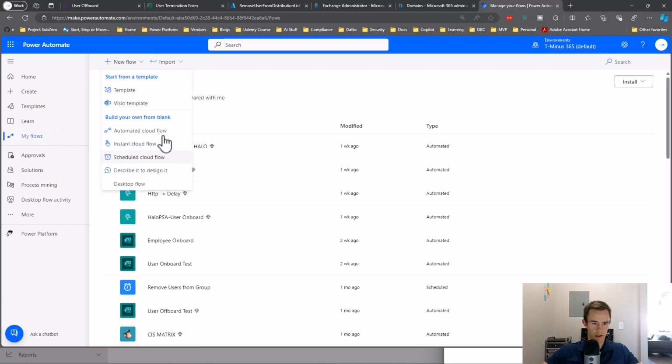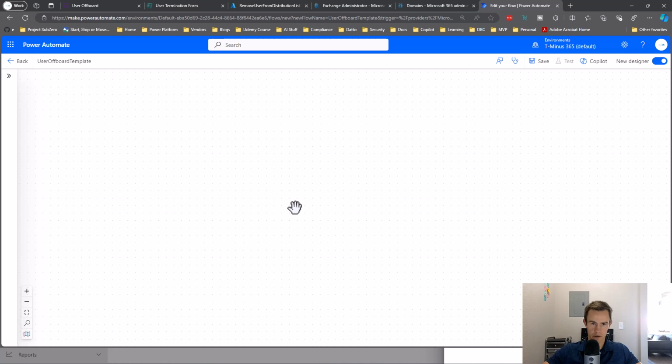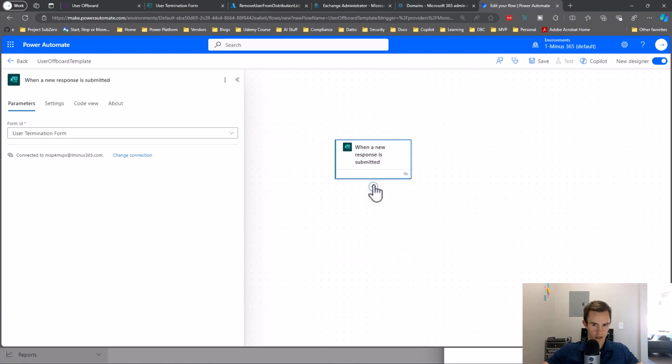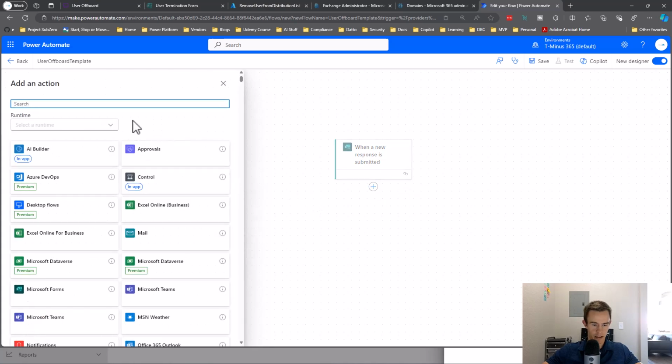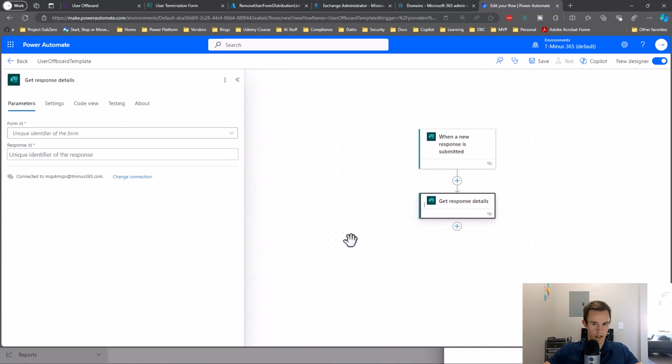I'm going to start a new flow from an automated cloud flow, and we're going to call this user offboard template, so I'll be able to export it to you. You can search for this trigger, but we're going to say when a new response is submitted, and click on create. Here we're going to grab the form we have for user termination. You'll be able to dynamically grab that here. You'll search for the forms connector, and we're going to click on get response details.